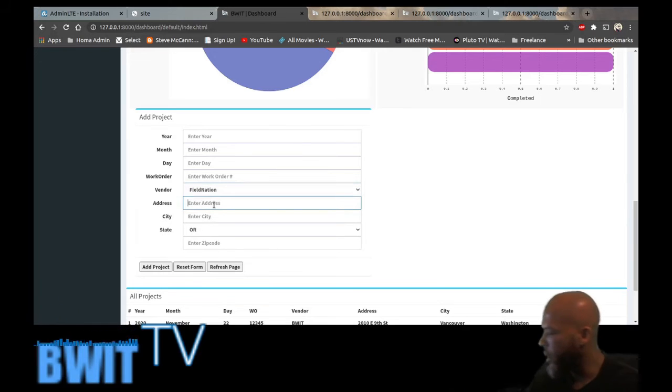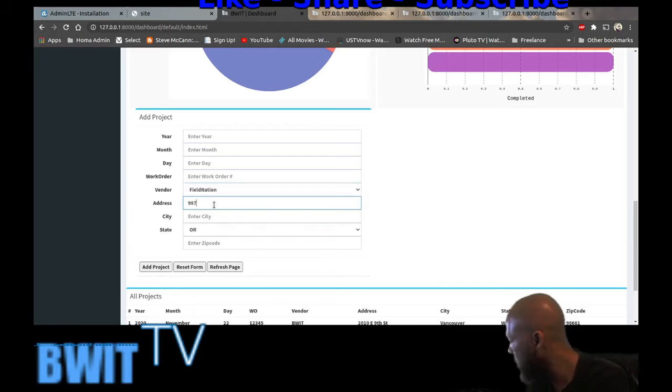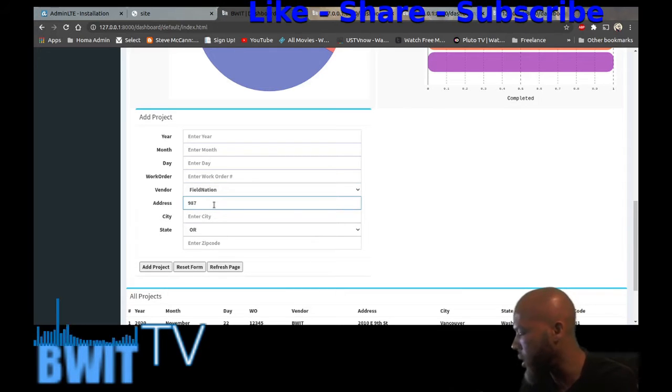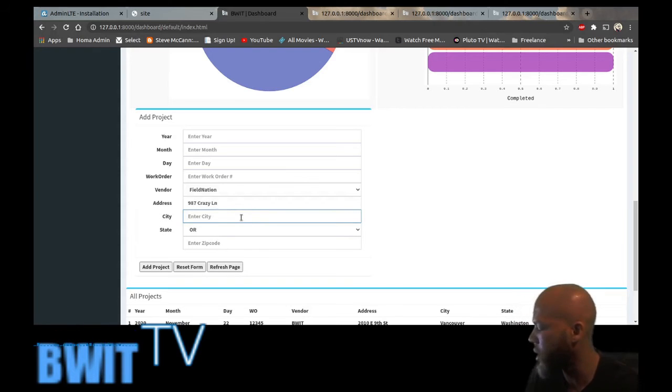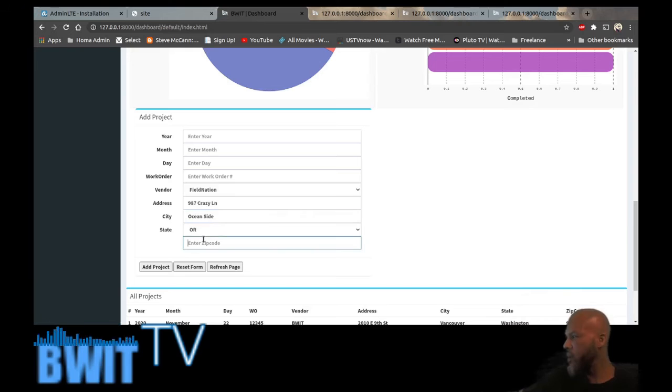We'll go here and we'll pop in an address. We'll say this is Crazy Lane. And this is in Oceanside, Oregon. Fine. Zip code, I think 97, we'll just say 489.